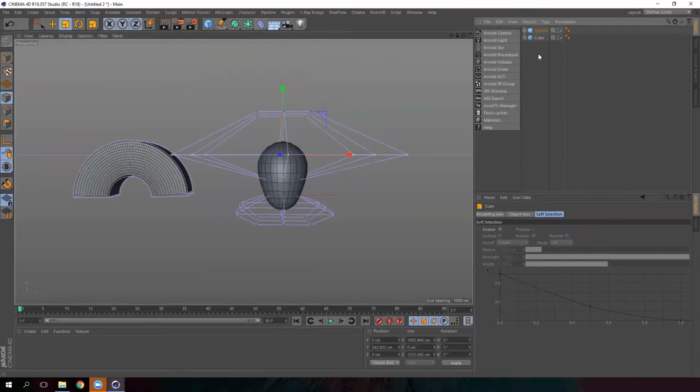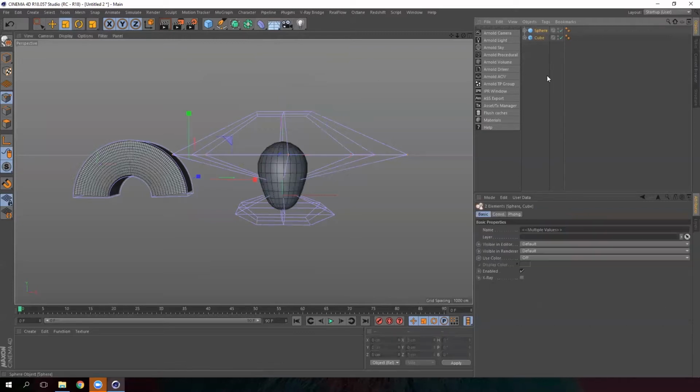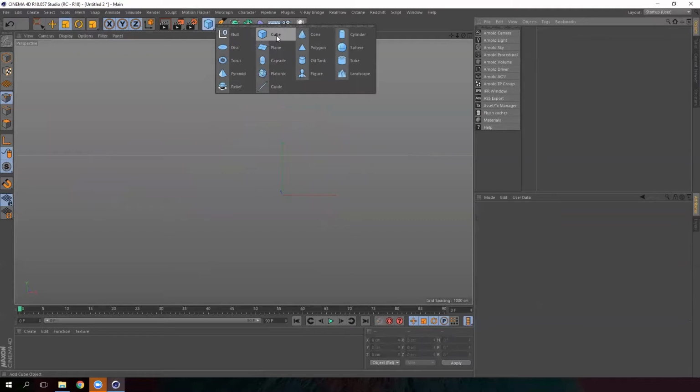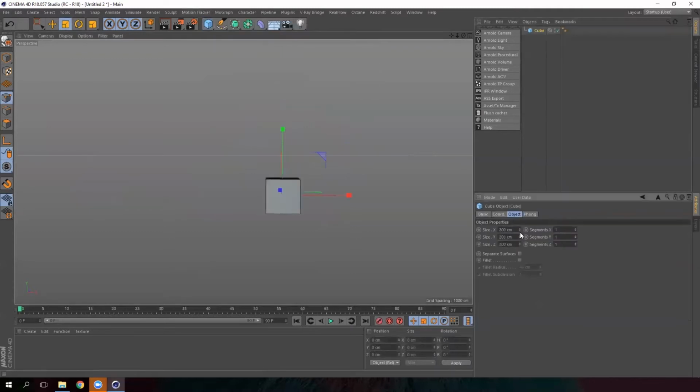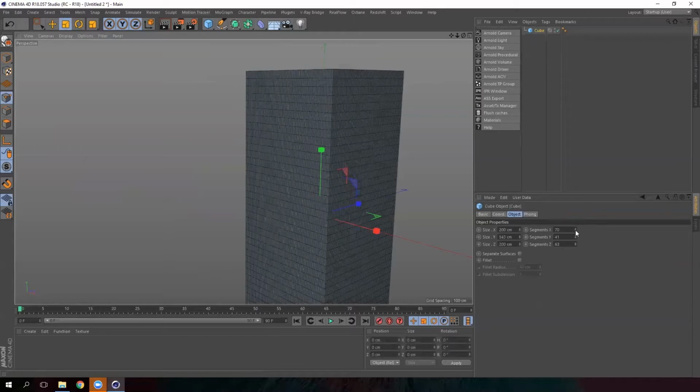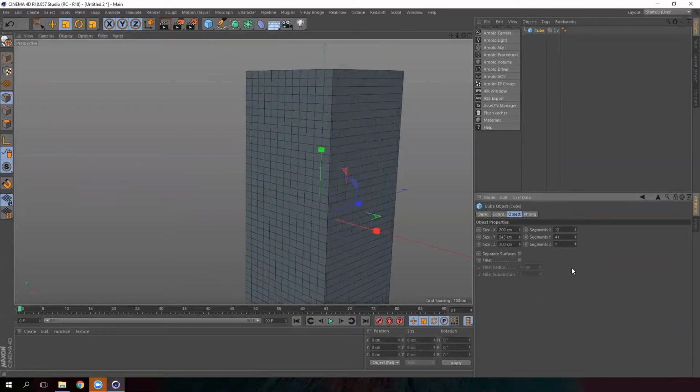Now we'll use another one to keep practicing. Let's delete this and let's create another cube. Make it bigger and add more segments. Perfect. Well, maybe not so many. Let's reduce it like this. Great.